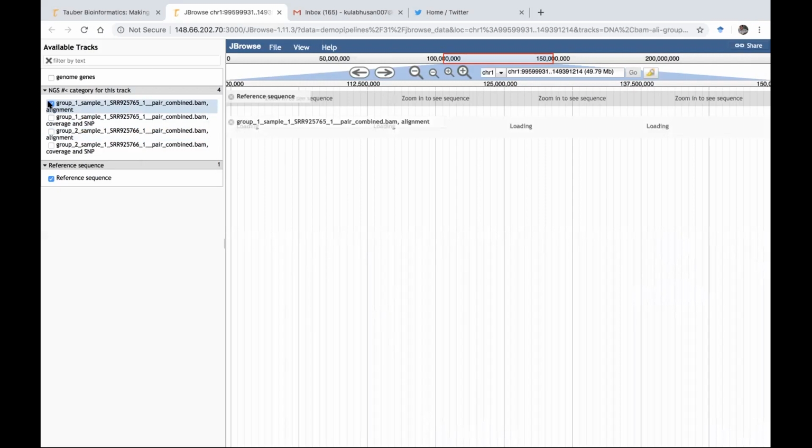See, this is loading. It will take some time to load, don't worry.